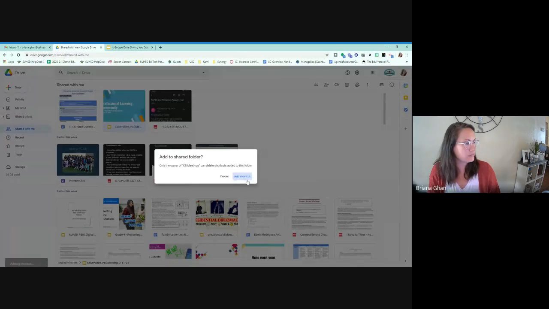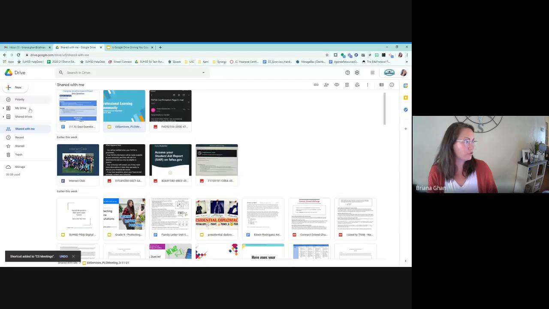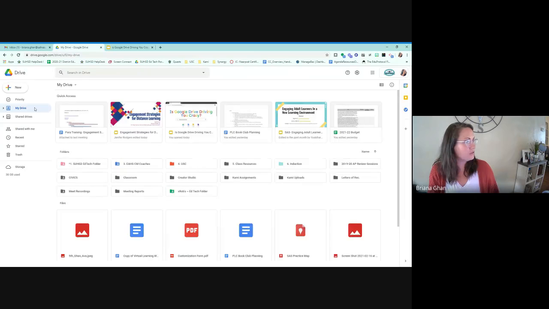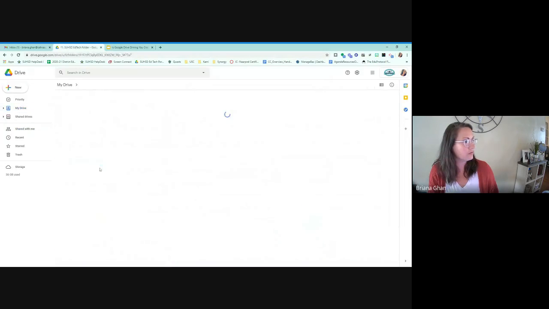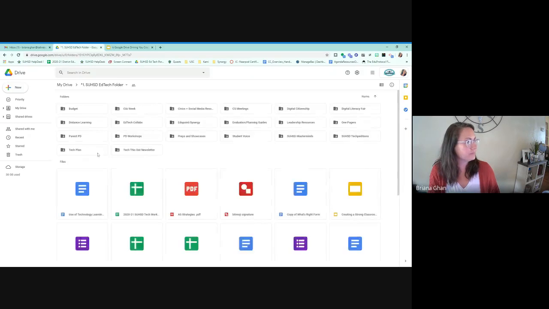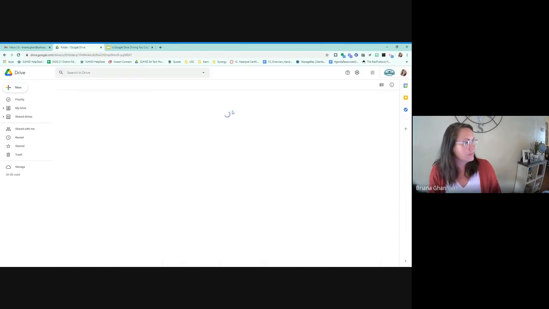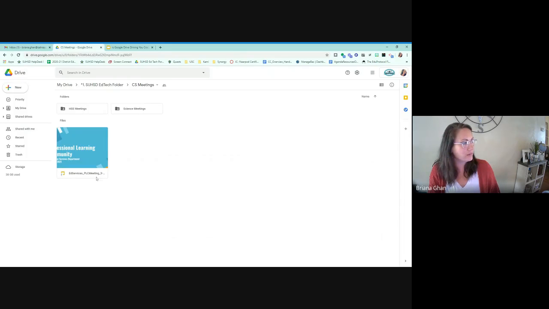So now in my personal drive, I could go into that folder, into the other folder, and I would find a shortcut to that Google Slides. And you'll notice that shortcuts have this little arrow on them. So if somebody sends something to you and it's really important and you don't want to lose it, add it to your drive, add a shortcut, and organize it in a place that you want it to be.